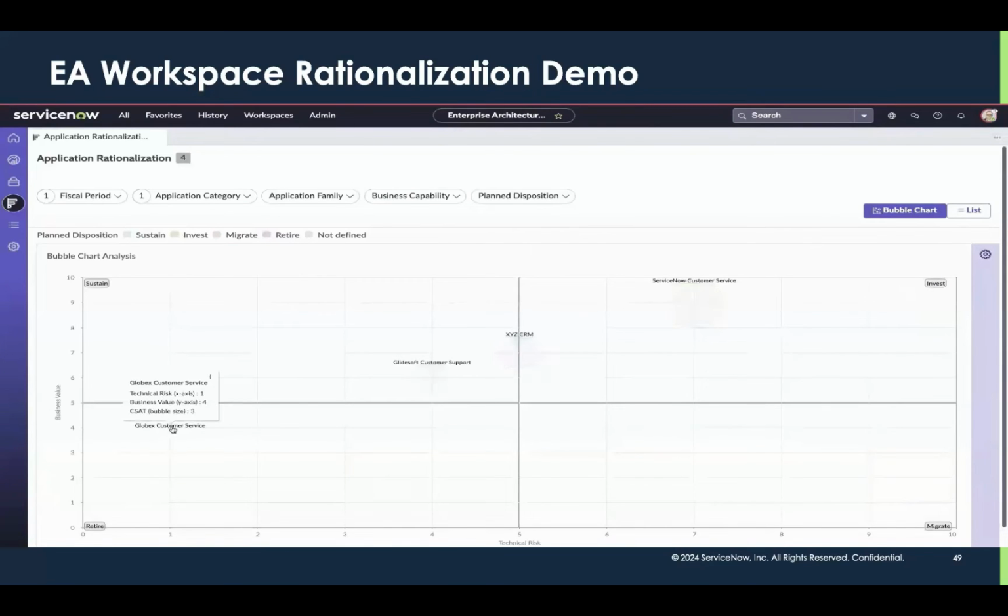All right, so now I've got 4 applications that are customer support applications. I've got my ServiceNow customer service, which has a fairly high CSAT, and we've chosen to invest in that. We've got a CRM application here. It's kind of in the middle. We're going to choose to just sustain that for now, so that's showing up in blue.